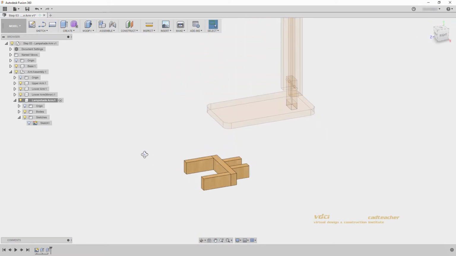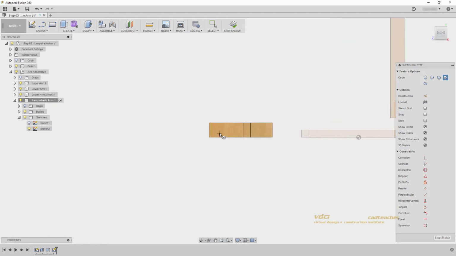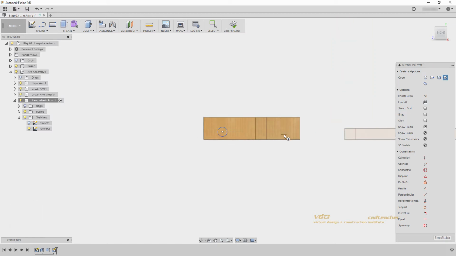Finally, we need to add the holes in our lampshade arm. We can do this by placing points and adding holes, or by using a sketch and creating circles and using Extrude. I'll create a sketch, select this face, and go C for circle. I'll draw one circle here and one here.